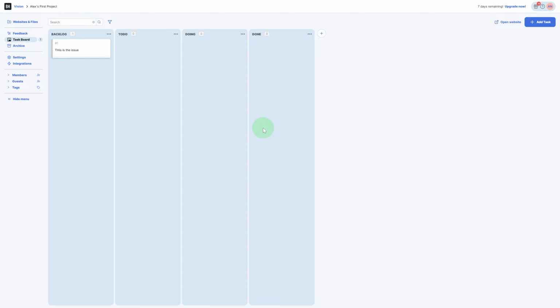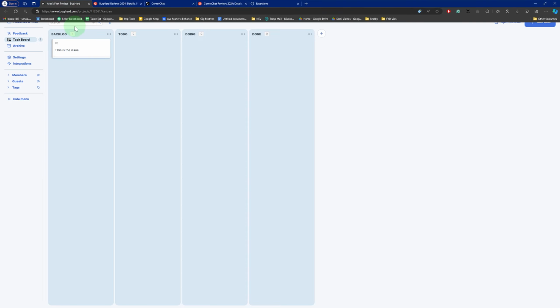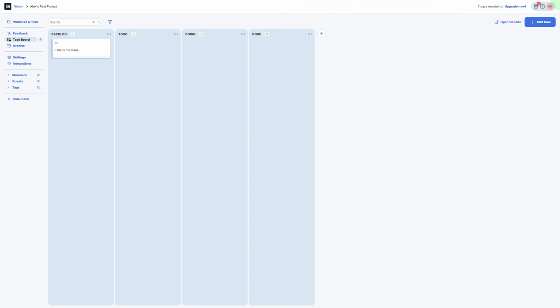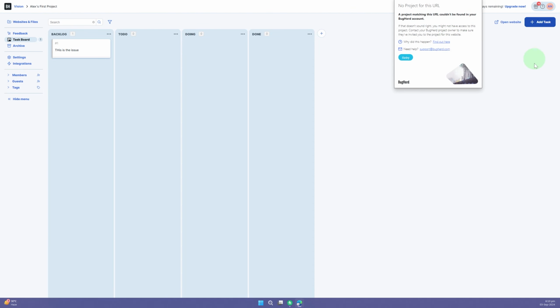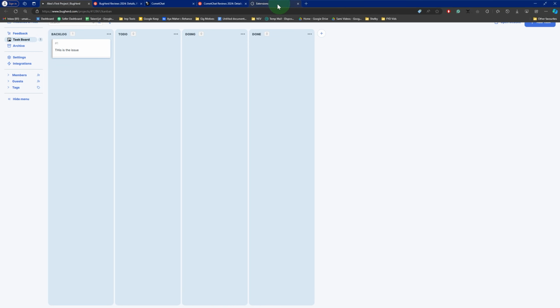Now what you're going to do is, let's say you head over to a platform and you want to simply review it, you're going to be opening your extension from here and an interface is going to be opening on the right side of your screen. So let me just give that a try.